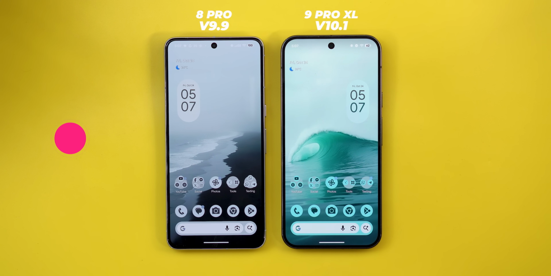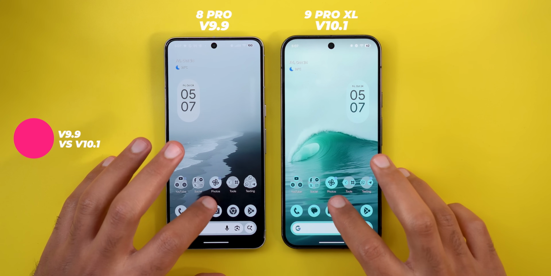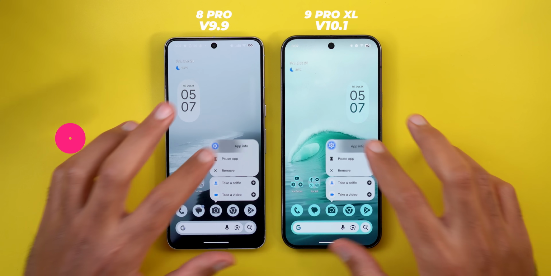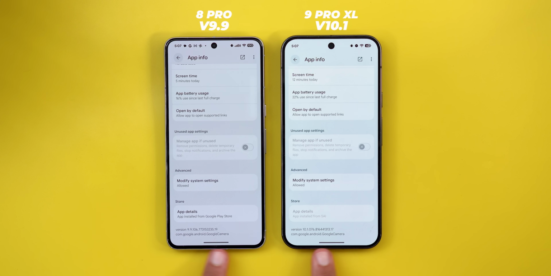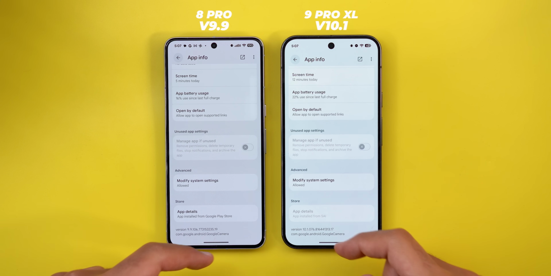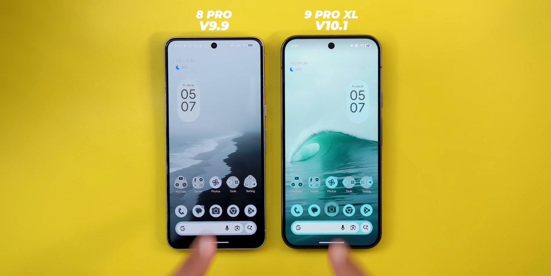In this side-by-side comparison, I will be using the Pixel 8 Pro and the 9 Pro XL because they are very close in the camera features. And on the left, I have version 9.9. While on the right, I have version 10.1, and now let's take a look at the new differences.